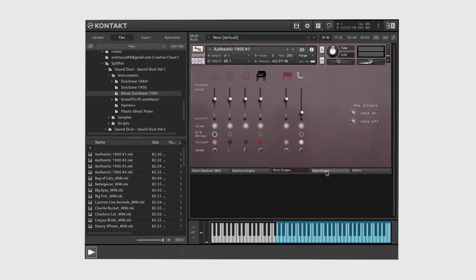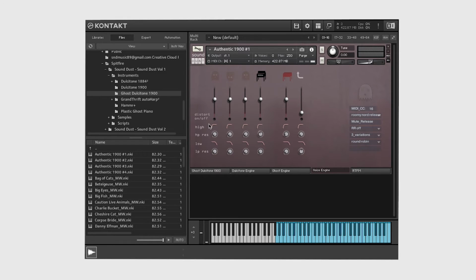Next to the Ghost engine, we have our Noise engine tab. This allows us to turn on and off our distortion for each of the voices and affect the level of it. We also have a high-pass filter and resonance controls, and a low-pass filter and low-pass resonance.